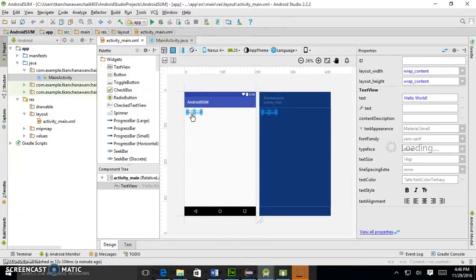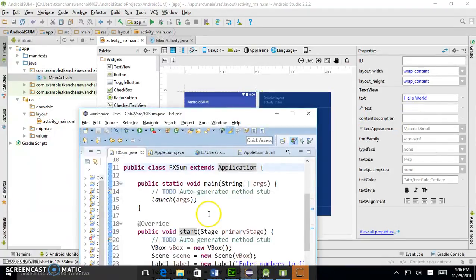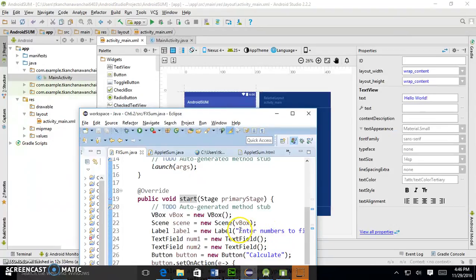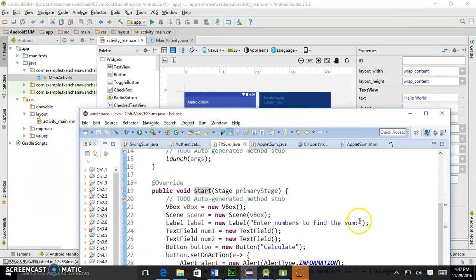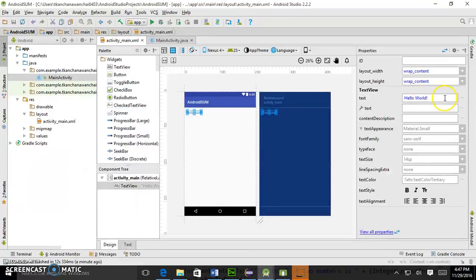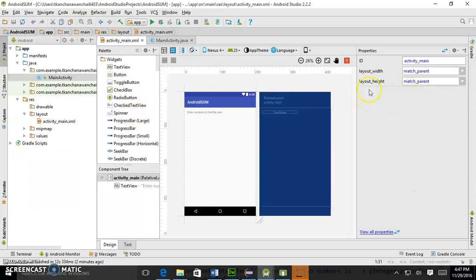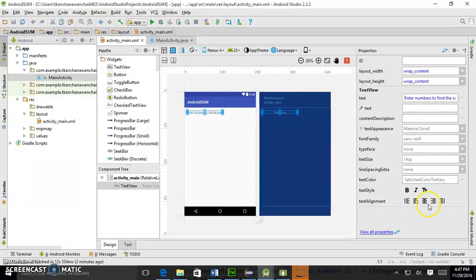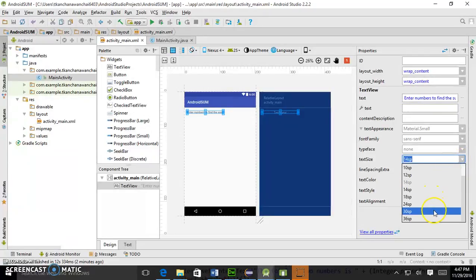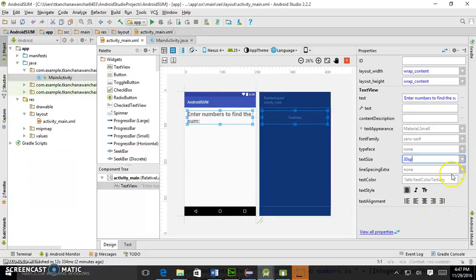label. We have one label, right? TextView is the label in this case, where we're going to show the text, say, enter numbers to find the sum. So we can just replace the words Hello World with that, since by default it gives you one label. And if it's too small, you can actually bold it, and you can change the font size to make it bigger.